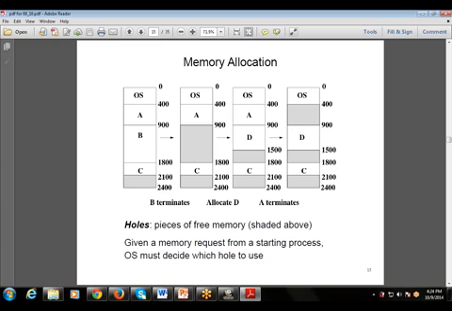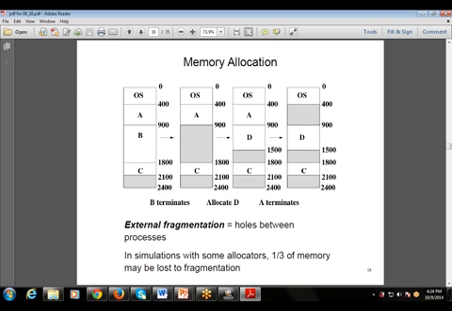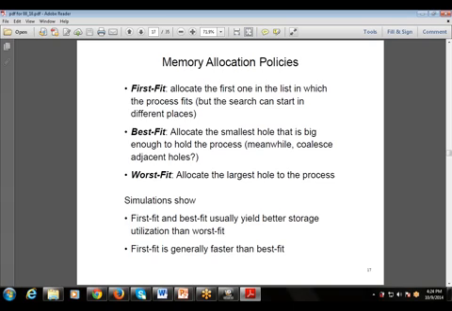First, B terminates, then D is allocated, then A terminates. This is the diagrammatical representation of how different processes terminate and how different processes are allocated. This is external fragmentation, that is, holes between the different processes.